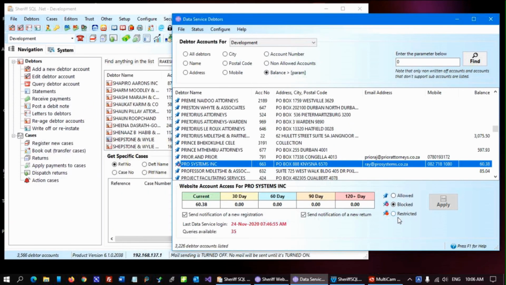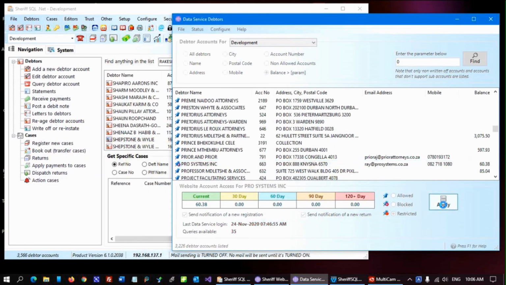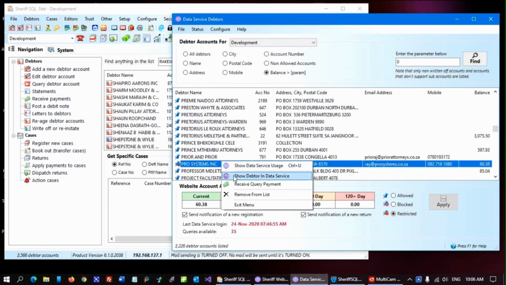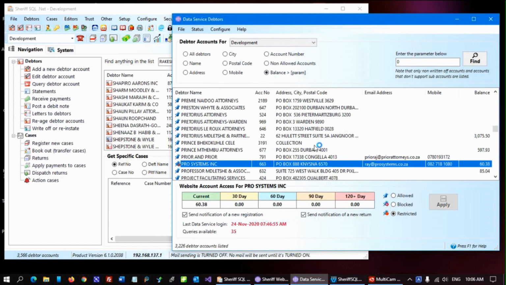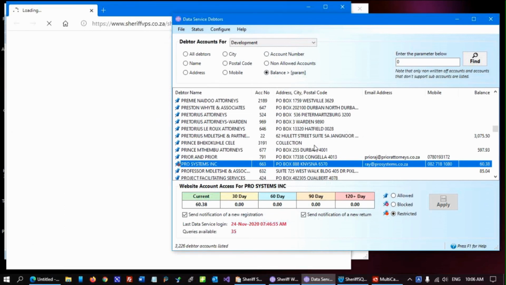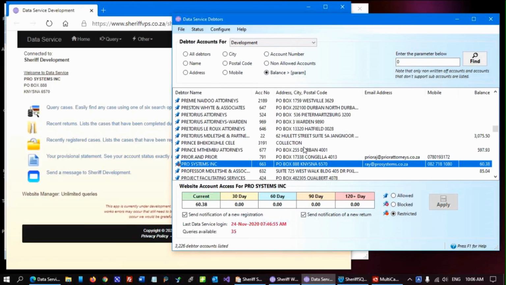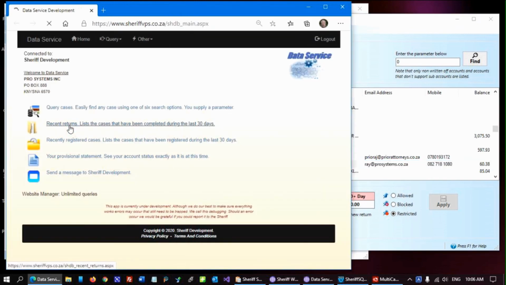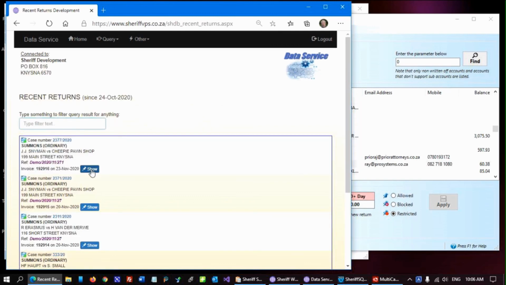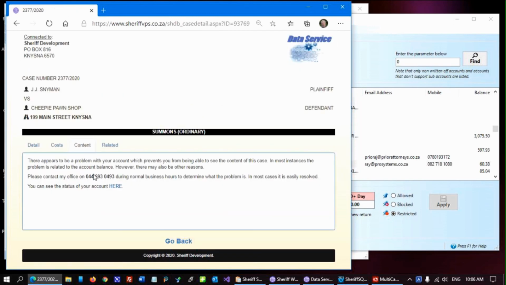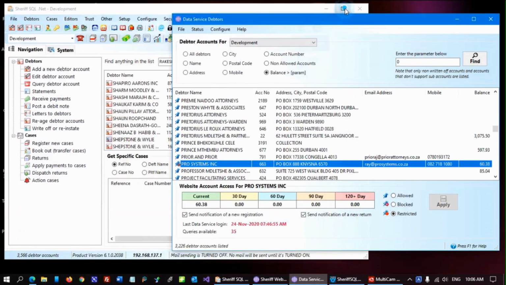Right, let's see what happens when a debtor is restricted access. Here we go, I'm going to show you. He can use any function except he can't see the content of his return, which is actually what he wants to see. So let's have a look at the recent returns and show that one. And he gets that message. There appears to be a problem. Okay, and what's he going to do? He's going to phone you. And that's exactly what you want. There we are. That is how you control access to the data service program for your data.